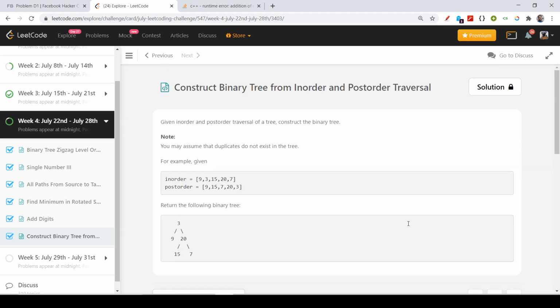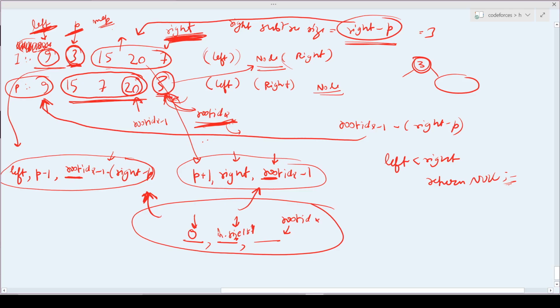So I hope that you guys have understood the logic: in inorder we have left, node and right, and in postorder we have left, right and node, and thus how we choose the index, where we will land and how we will make it. So it's all for this video.